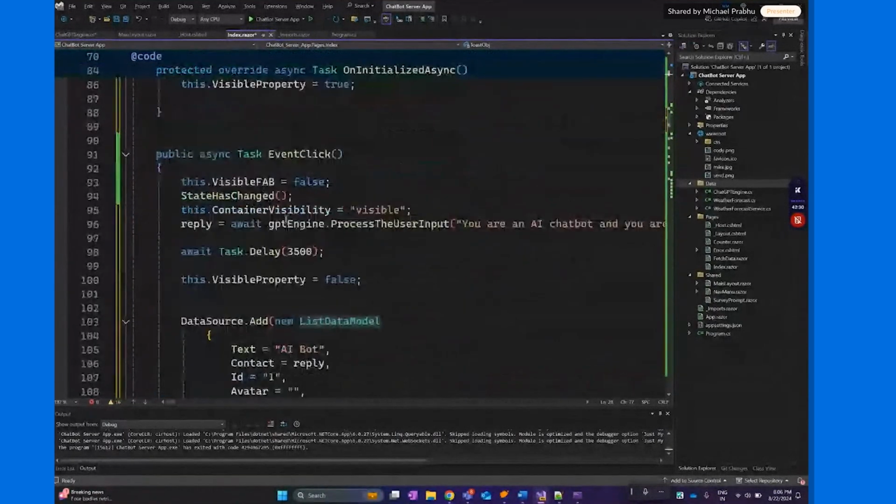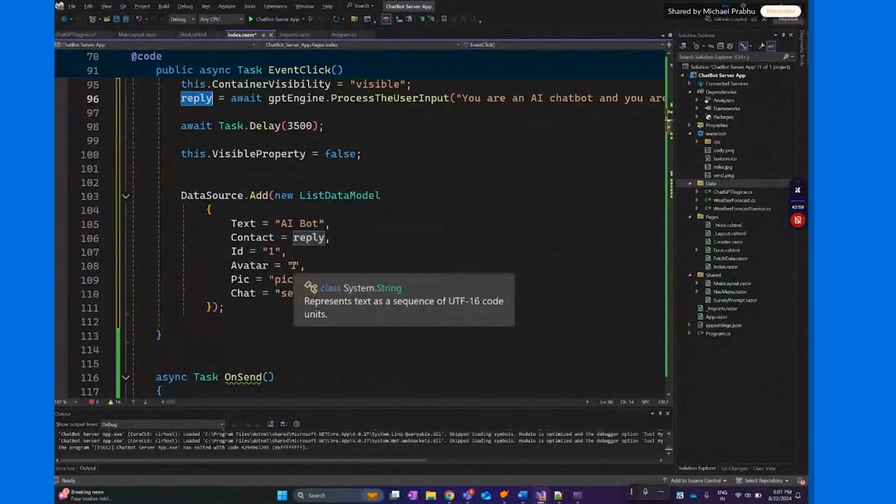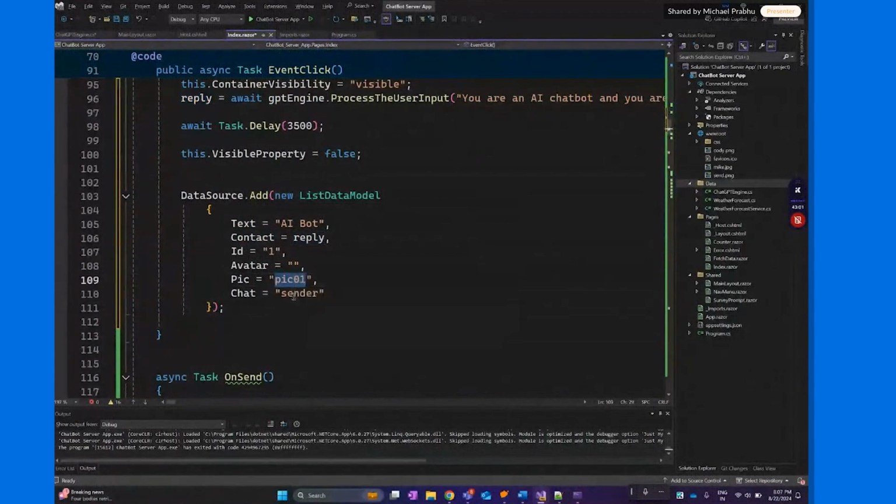In order to do that, I have to add the data source here. So inside the data source, I'm going to add a new list. I'm telling that it is AI bot and the contact as reply, because sender and reply, so the sender should be on the left and the reply should be on the right, right? So I'm going to give the contact as reply, and then ID. I'm extremely sorry, the contact is nothing but the value. So the value that we are getting from the reply is posted here. So the ID is one, the avatar I have set, the picture is pic 01, and the chat is sender.